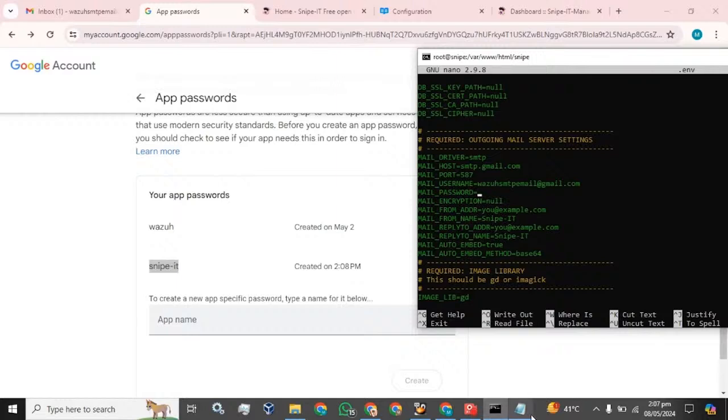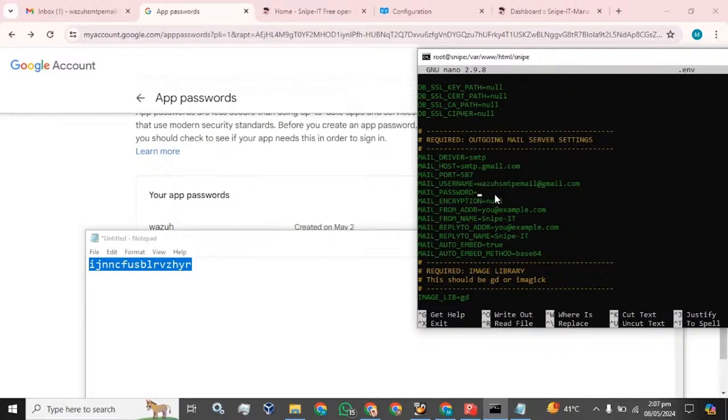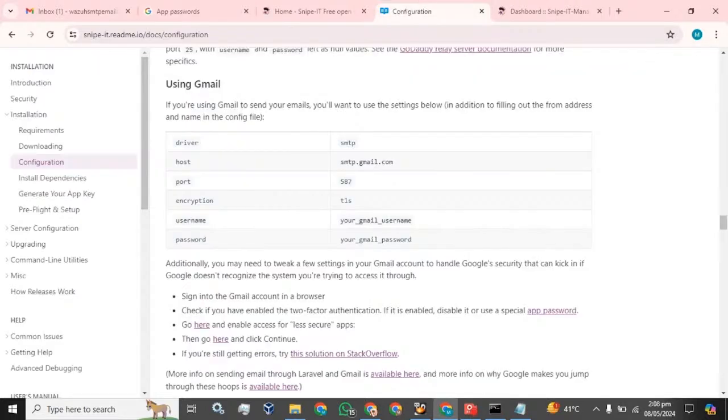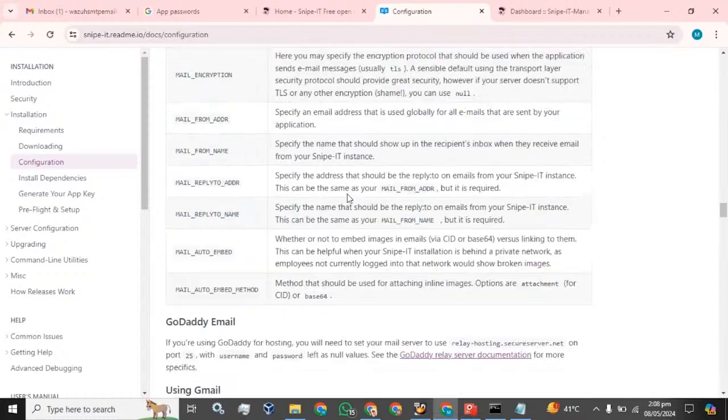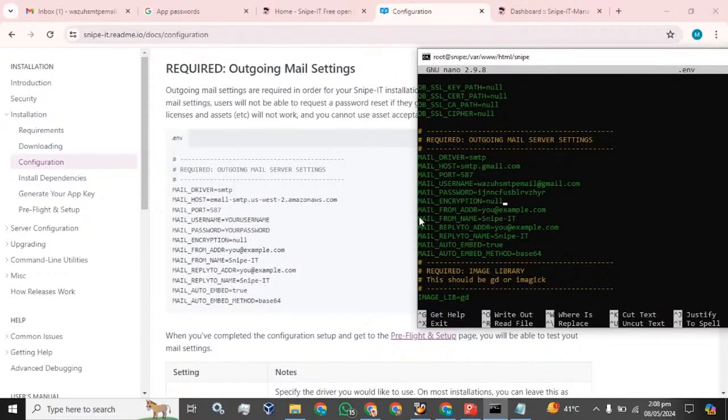I'm going to copy this app password and paste it over here. Now what will be the further settings? Mail encryption will be none. I am going to use the same email password.